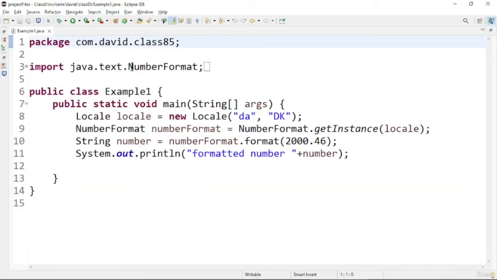In this lecture let us discuss the NumberFormat class program. In this program we are going to have a NumberFormat which will format according to the Denmark standards, following how numbers are formatted in Denmark. Here you can see first I am declaring a Locale object. The locale is a representation of a specific country. I am passing two parameters as strings, da and DK, which represent the particular country.